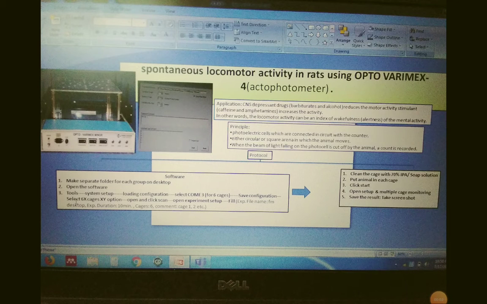Okay, now we will see about locomotor activity in rats. How we are going to perform locomotor activity in rats using the software Optovarimex 4, that is actophotometer. So this is called, in short, SLA, spontaneous locomotor activity.